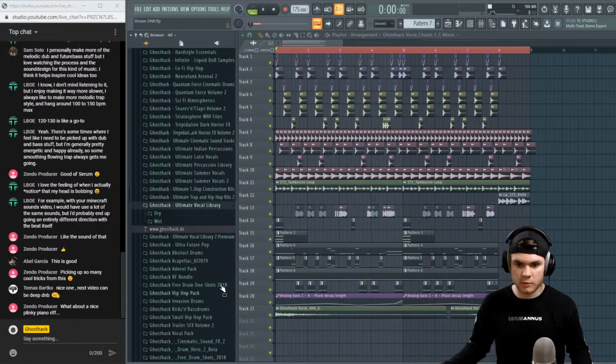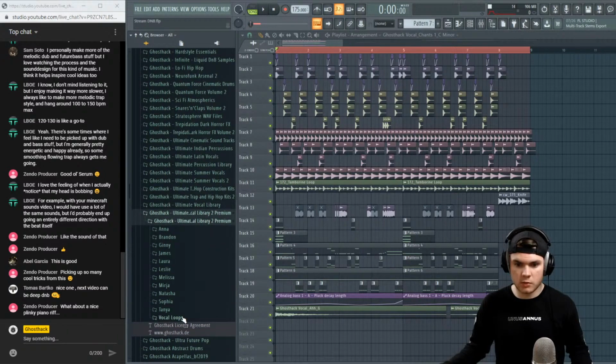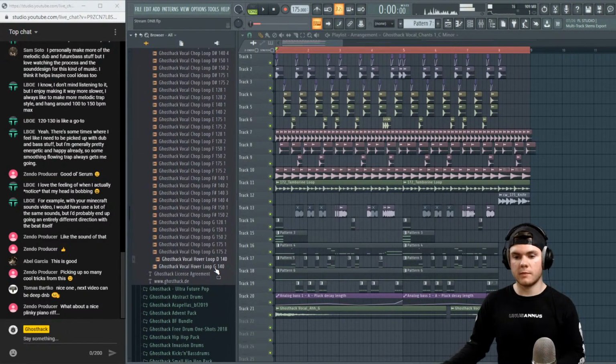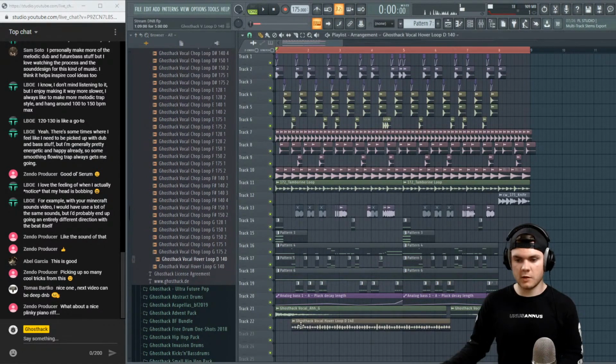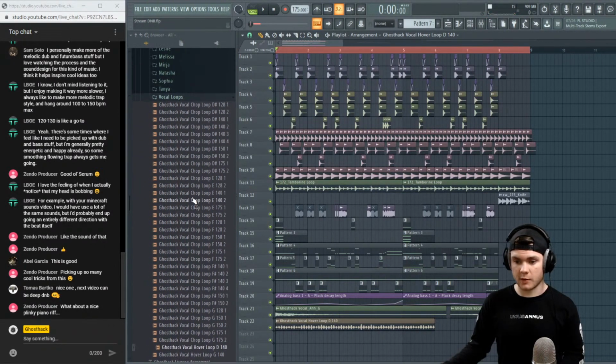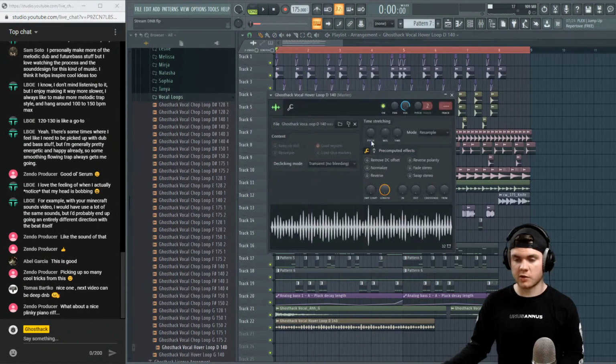Ultimate Vocal Library 2. Vocal loops. Yeah, vocal hover loops. So I'm going to take, this is in the Ultimate Vocal Library 2, and I'm going to take this. It's in D, so I'm just going to make it in E. We're in E, right? Yeah, we're in E. Okay. I'm also going to stretch this in time. Maybe I'll slow it down.